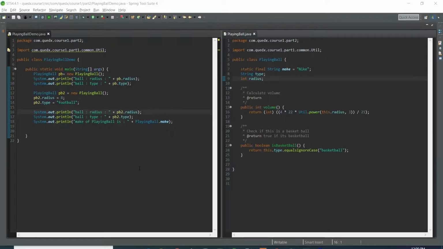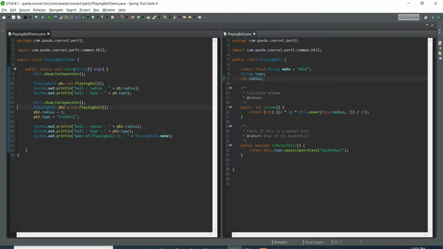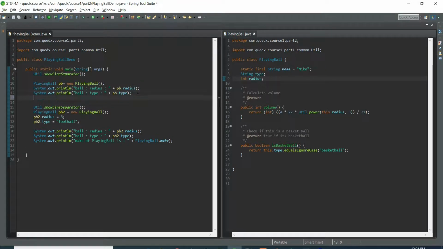Let's now try to see if we can invoke the functions. Before that, let's introduce the line separator so that visually it is very clear. Now here we are going to invoke the volume method and see what the volume is going to be. So in here we are doing pb.volume, and in the second case we'll use pb2.volume. Now we have the volume also being printed. Let's try to invoke this and see the result.